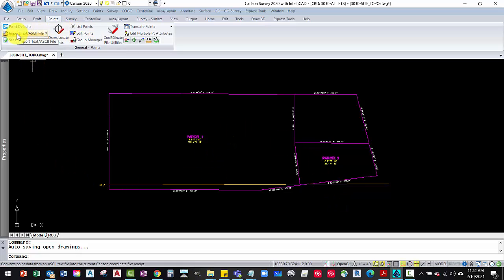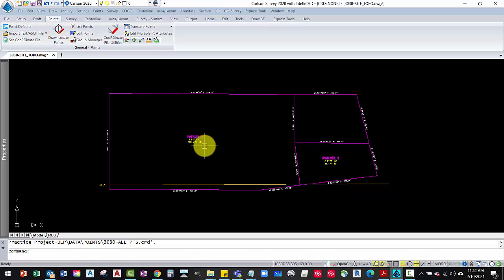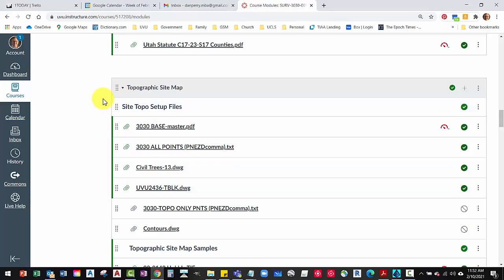We'll go ahead and do, and we've done this before, importing points. Let me go back to Canvas here. We are in the topographic site map module right at the top, under the site topo setup files. You'll see here's this master that I was looking at. That PDF shows the whole project throughout the whole semester, and so you can see the orchard and stuff. That's what that does.